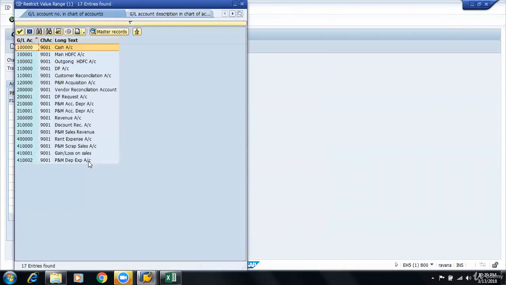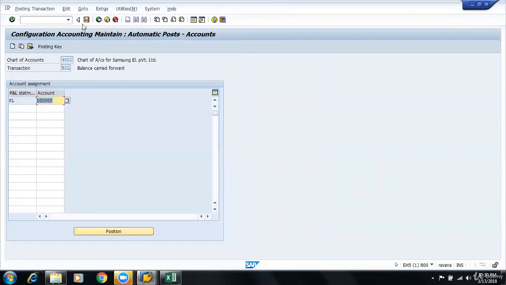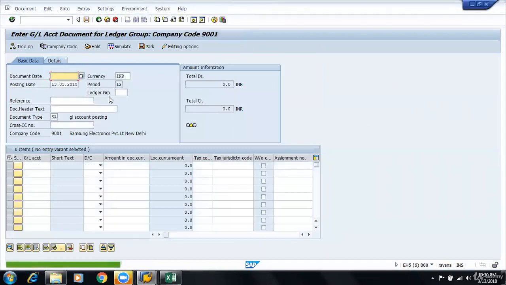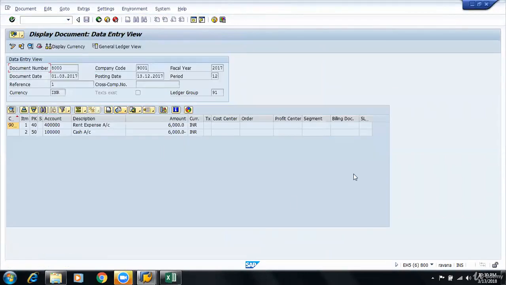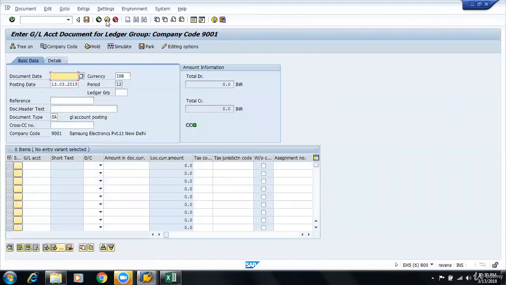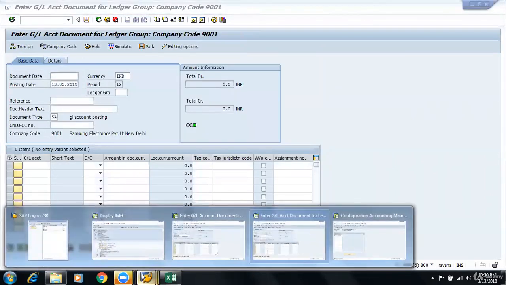Currently, I'm just entering any GL to it because I'm not really seeking to transfer the balances to the retained earnings account. Just to satisfy the system, I'm entering the cash account. Finally, the document is posted. When I go to display, well, this was only an exercise, not part of my training. This was only an exercise for you. In the ledger view, you only see 91 here, no 0L. Okay, I hope you understood the concept of parallel ledgers now.